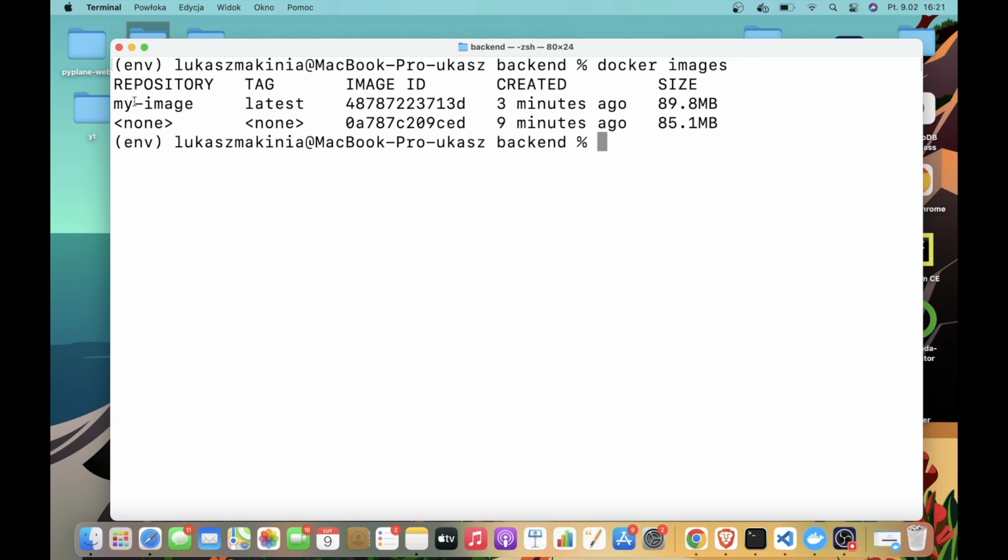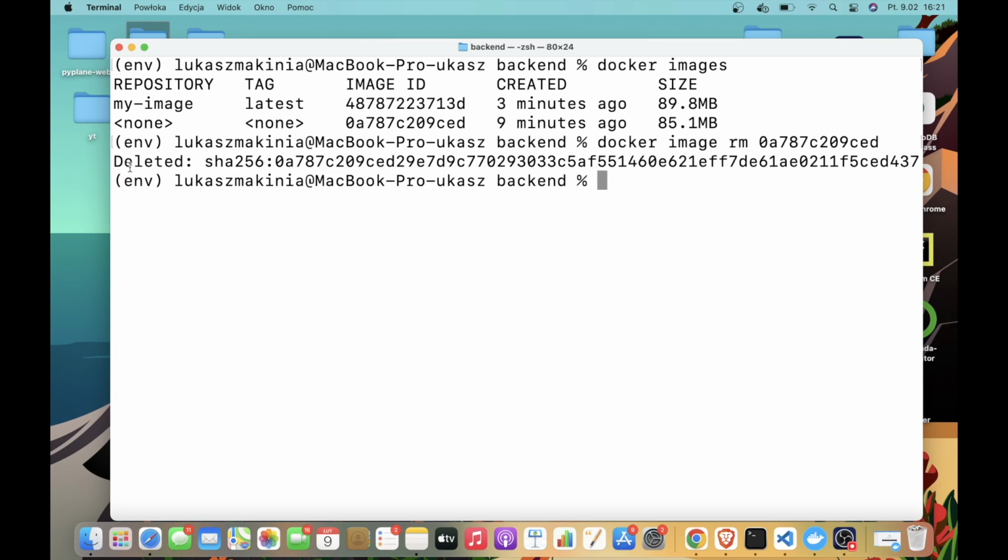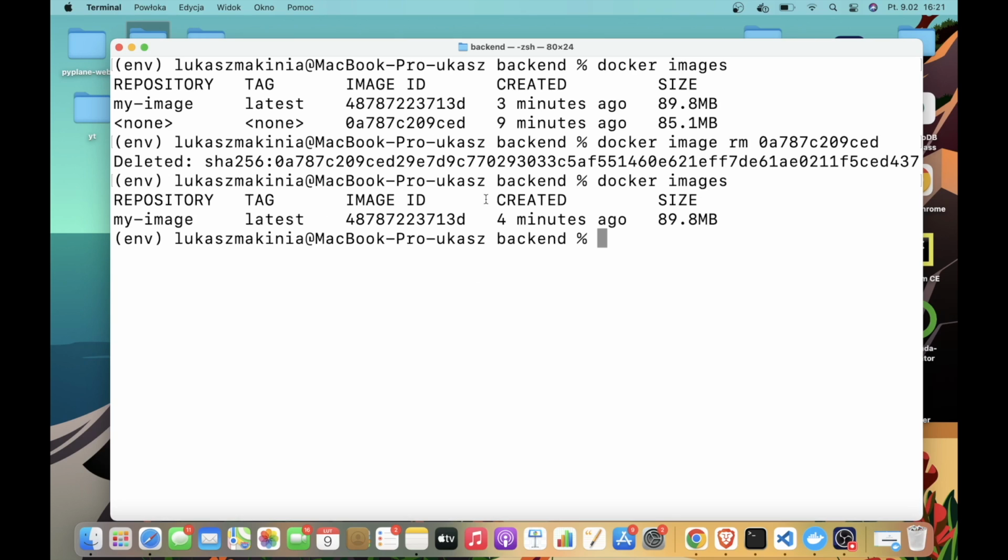And over here we have the newly created image and the old image, which I'm now going to remove with the use of docker image rm, and I'm going to provide the image ID. So now we have a confirmation that we've deleted an image, and we can write docker images again, and we see that the old image has been deleted.